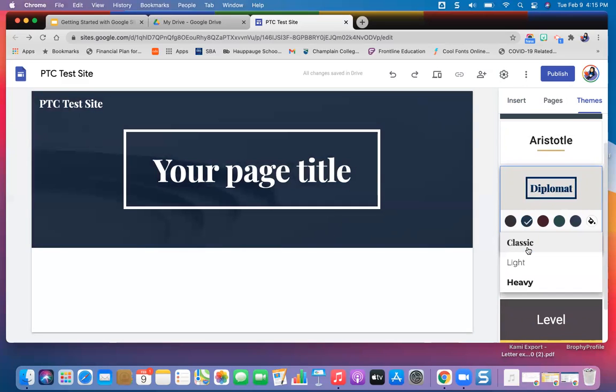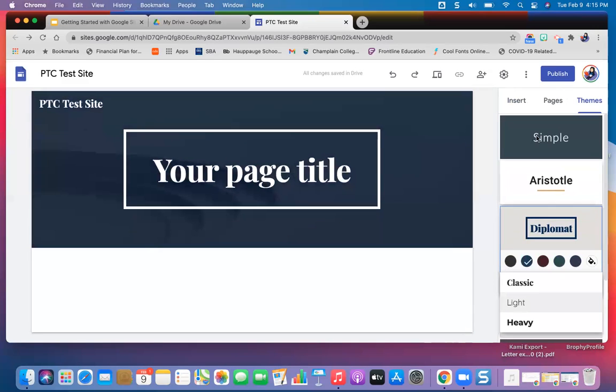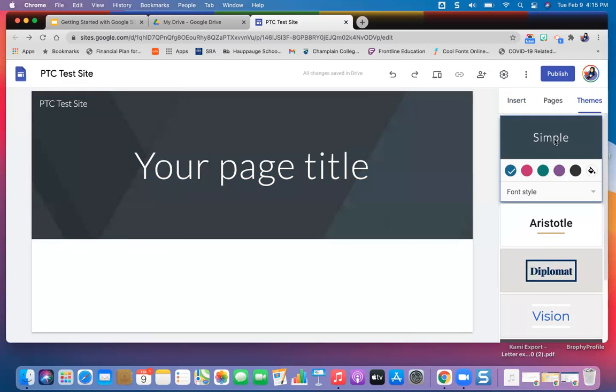There's also some ability with the font style: classic, light, and heavy. A brand new feature to Google Sites, which to me was an amazing new feature, is that you didn't have a lot of ability to change the different font types and sizes. It was based on these themes. So now you have a lot more flexibility. I'm going to show you what that looks like in a minute. We're just going to keep it nice and simple. Maybe what I'll do is just change the font, and I'll change the color.